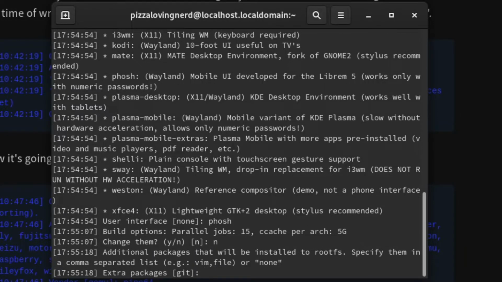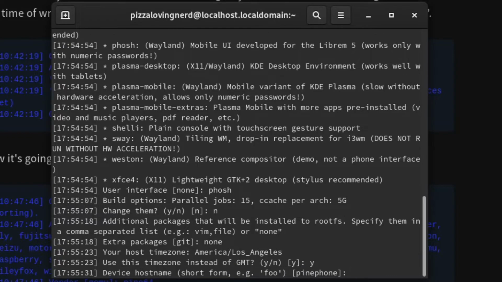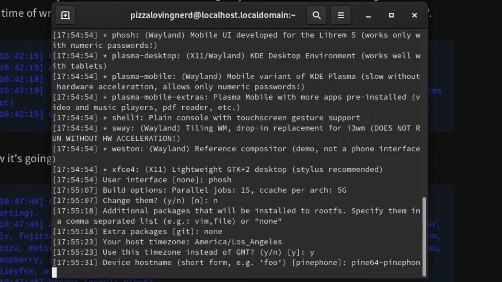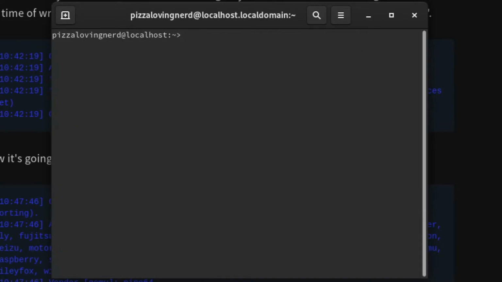And then it will ask if you want extra packages. I'm just going to type none because I don't want any extra packages. Then it's going to try and detect your time zone, and if it detected your time zone correctly, you would hit Y, which it did. And then we'll type a device host name. I recommend doing either pine64-pinephone, or you could just do pinephone. So I'll do that. And now we are done configuring pmbootstrap. So we're going to clear this.